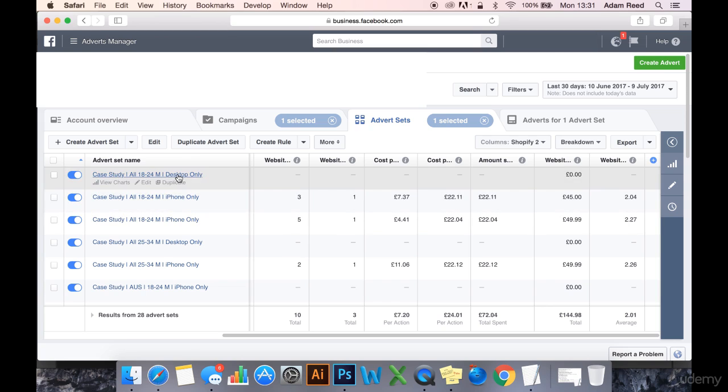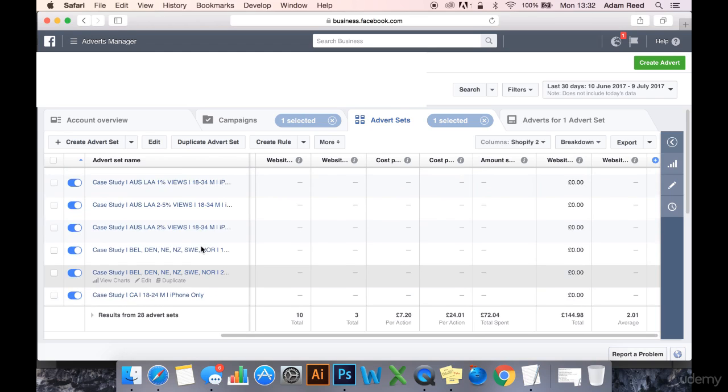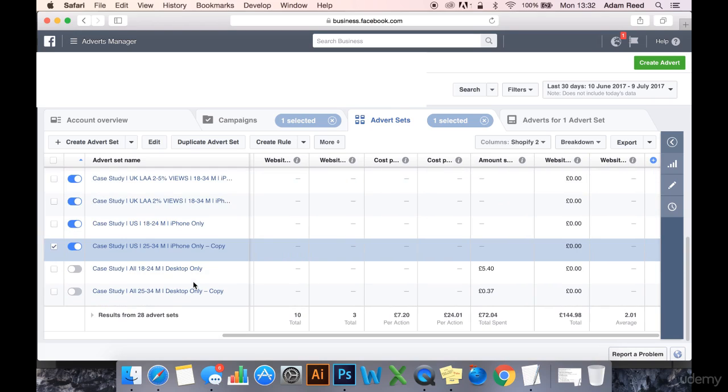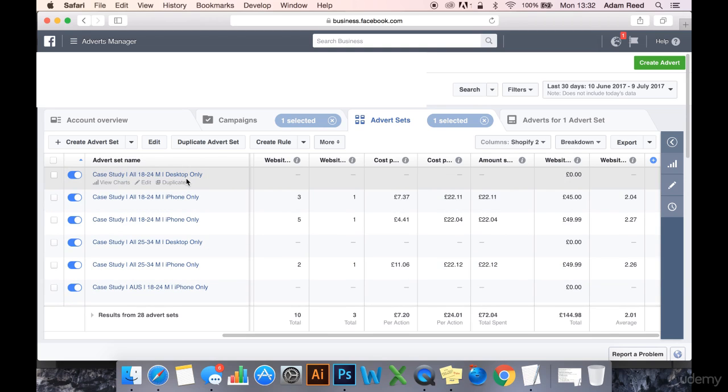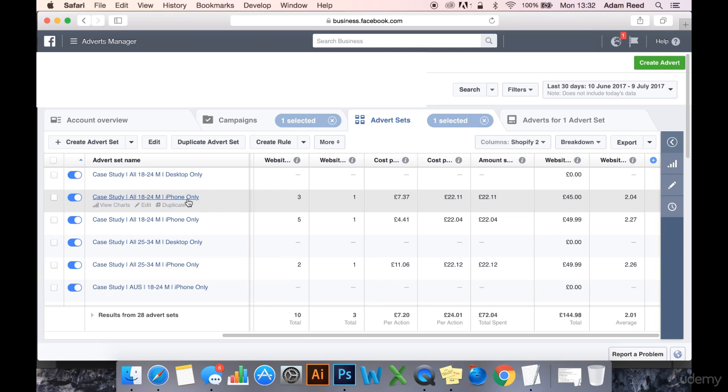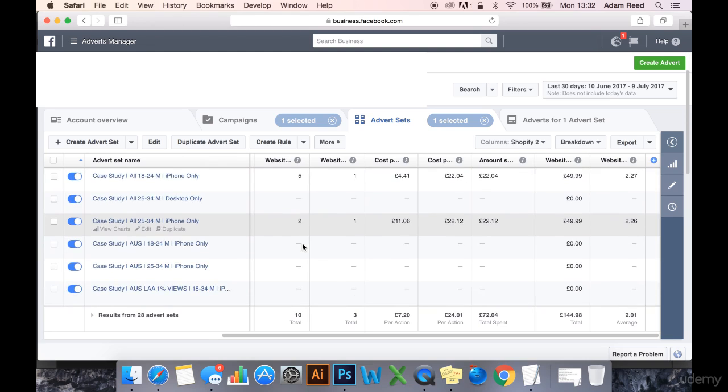We've got 18 to 24 males desktop only, 25 to 34 males desktop only. They're the 2 that I've duplicated. So this is £10 a day and this is £10 a day, and you can see here these are the desktop original ones that just didn't spend much at all over 4 days, and they've been killed. I've hit the kill switch on these, as you can see. And let's go from top to bottom. So I've shown you that, and I've shown you that. An original, an original, and an original. So they're the ones that I've duplicated from.